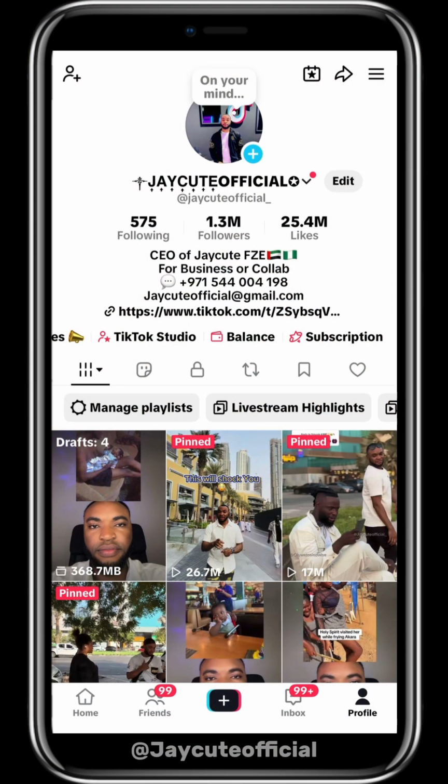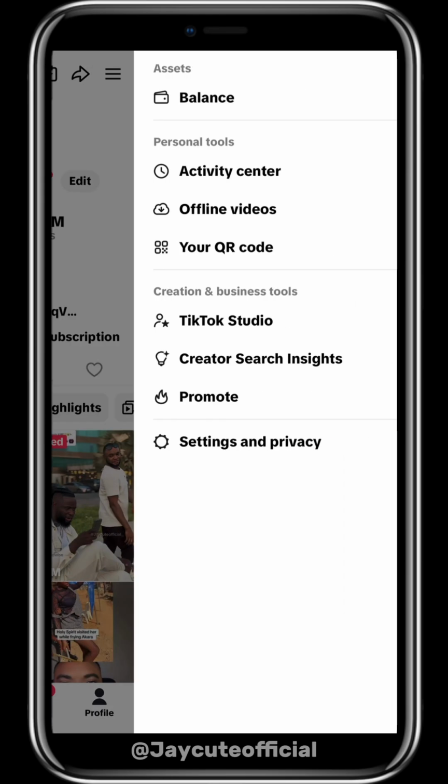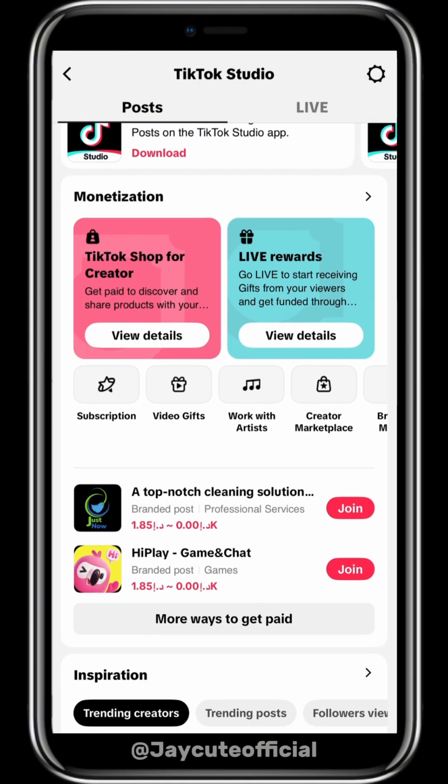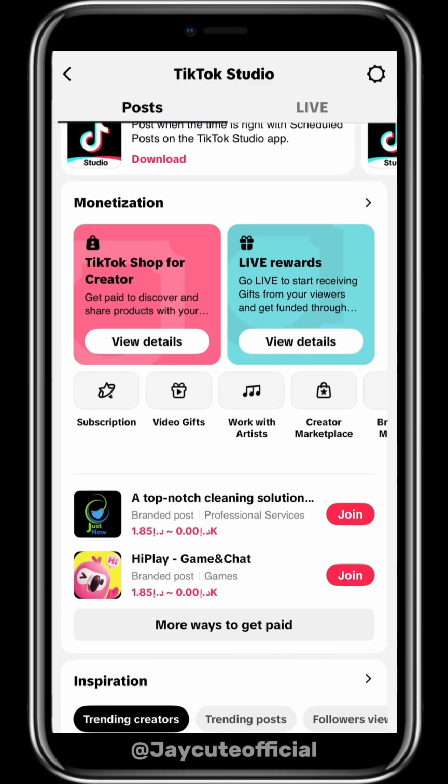But you don't need a lot of followers to make money. You just need above 100 followers to be able to make money on TikTok. I'm going to show you how to make money with your TikTok account, right? Just follow the steps. You click on the three lines by the top right corner of your phone. Then you click on TikTok Studio, right? Under post, you scroll up, then you see monetization.